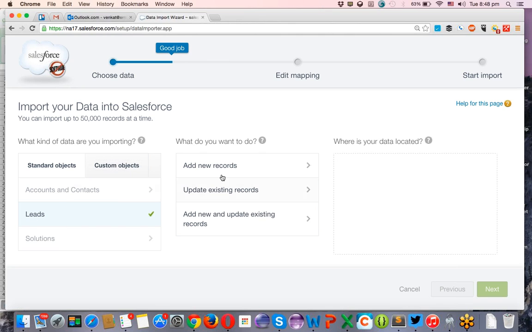I'm clicking on leads. I'm clicking on add new records to my system. So I'm clicking on this button. This button is for insert. This button is for update. This button is for upsert. I have set these options in the previous class, but I have not done the demo.